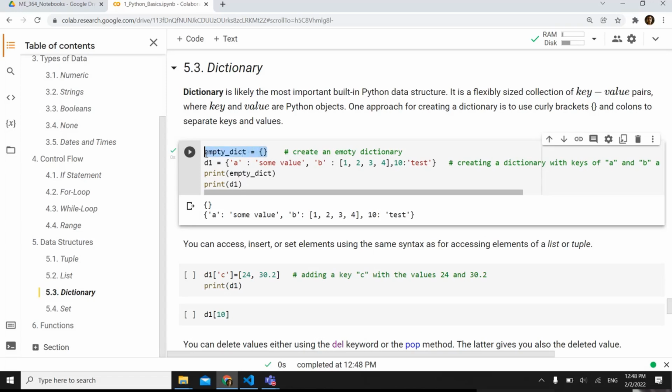So I defined an empty dictionary. Now, we defined a tuple with parentheses. We defined a list with brackets. Now we are defining a dictionary with curly brackets. A dictionary has two components, a key and a value. At least it needs a key and a value separated by a colon. Now I can have multiple of them.